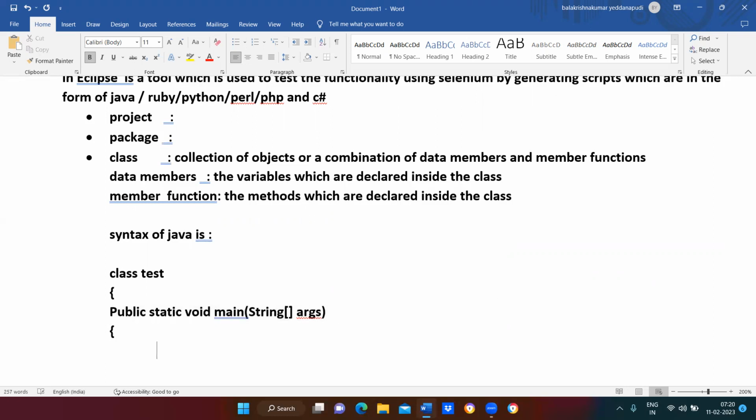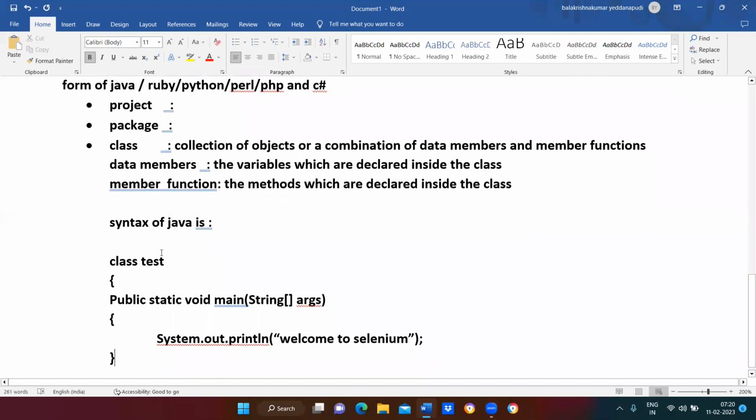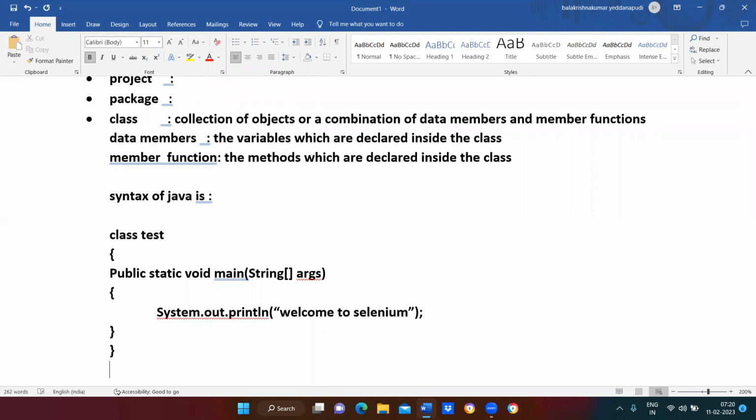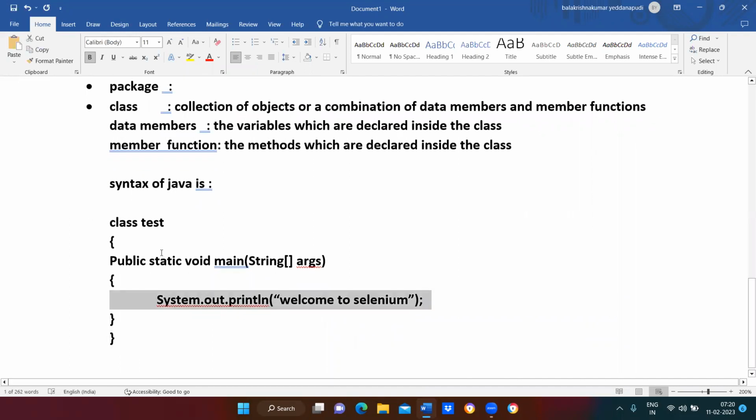Under that main method, for example, I want to print System.out.println welcome to Selenium. Close with braces. We have one more brace now, so we need to close with one more brace. This is for the class and this is for the method.